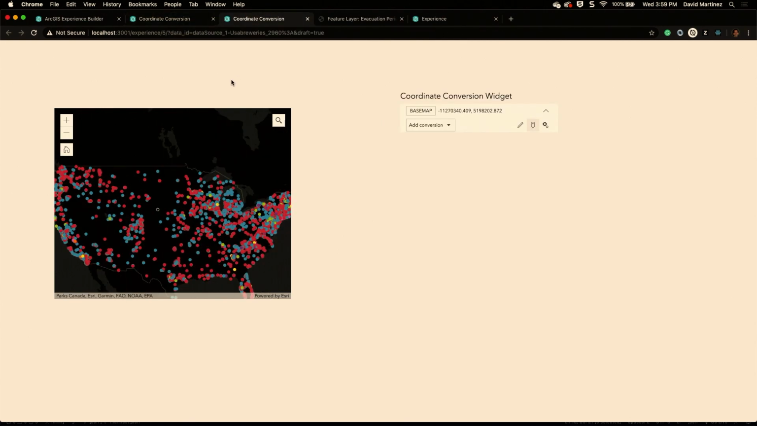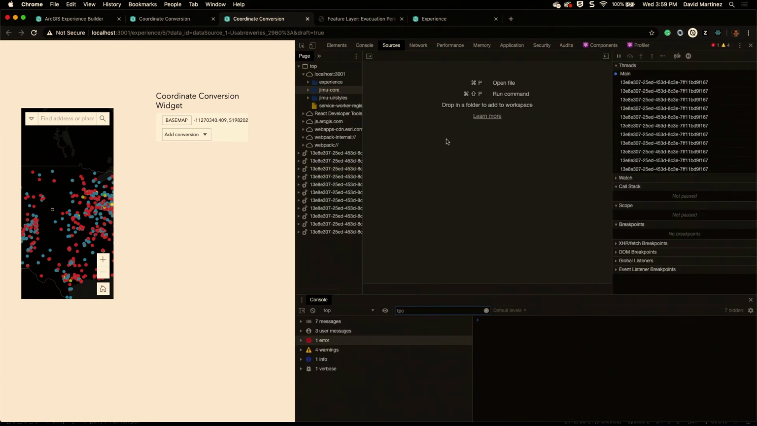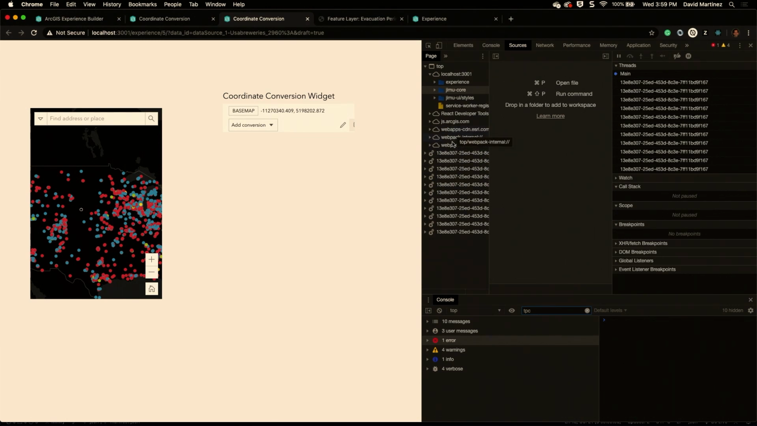All right, so let's go Command J here, and let's go into Sources. First thing you're going to notice is you're going to say, okay, you see this Webpack. You have Webpack running. That's perfect.